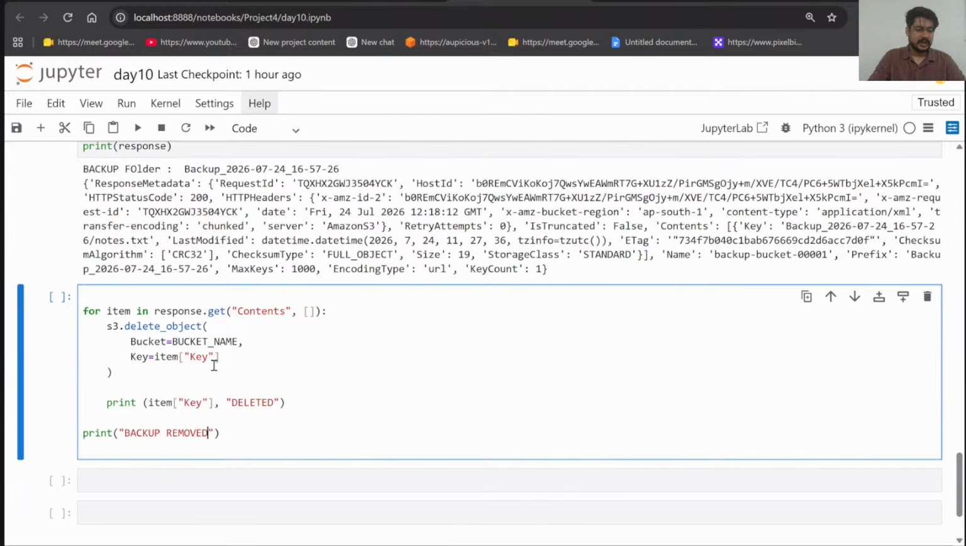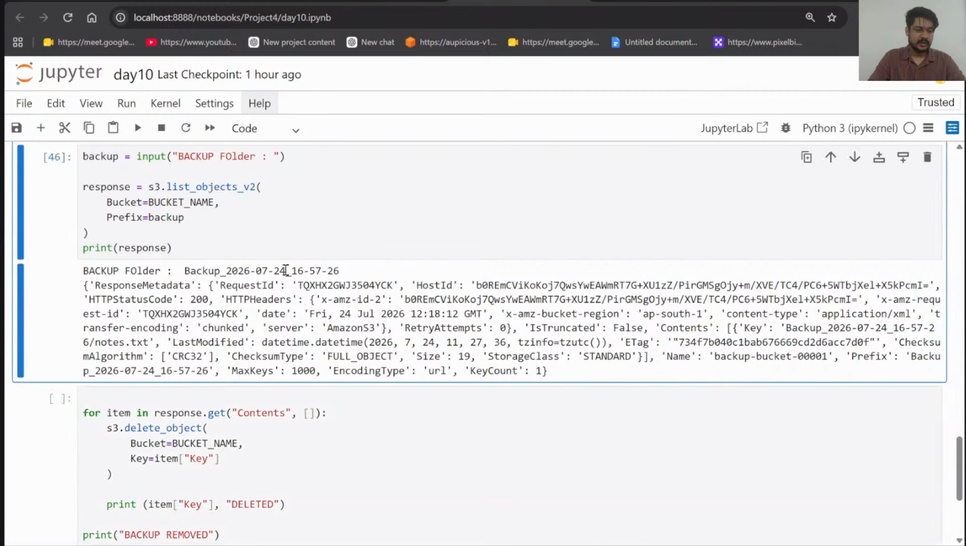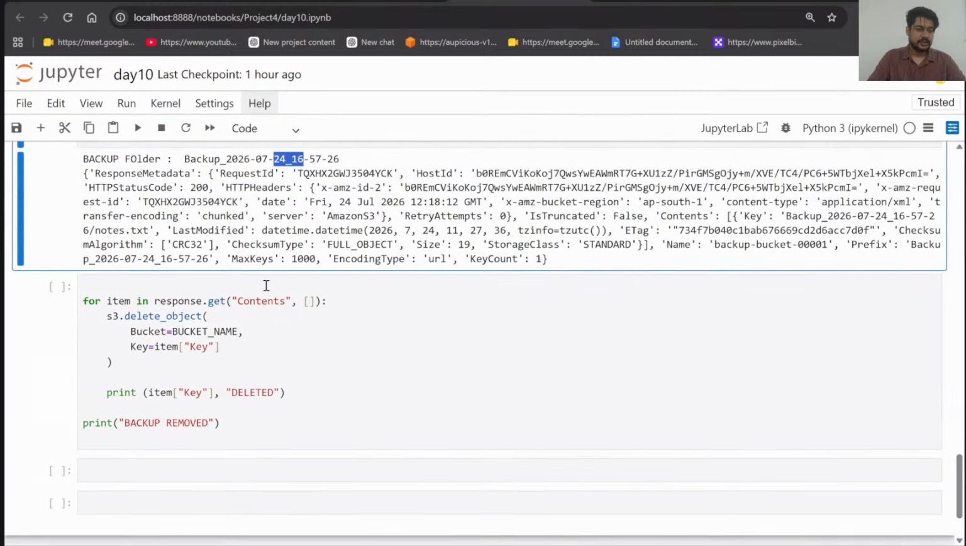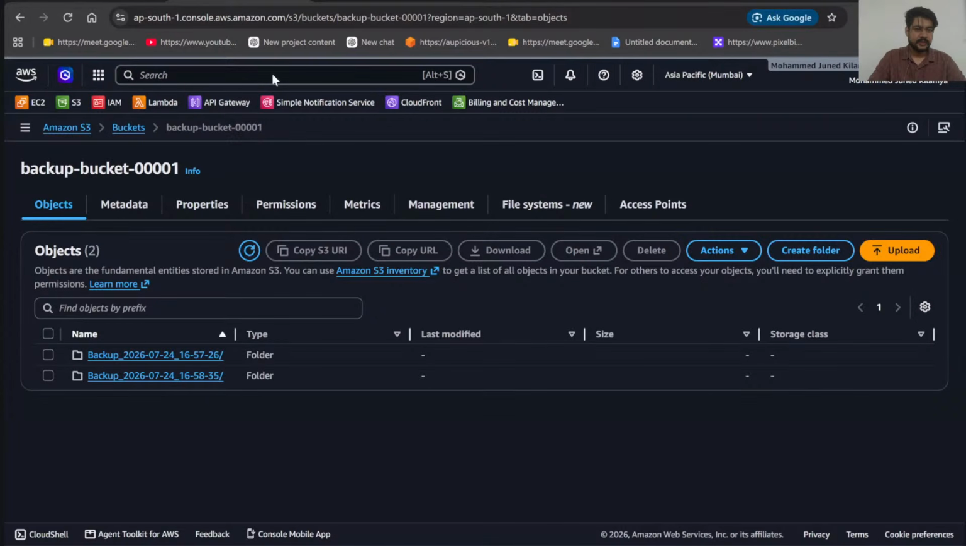Right. So I run this again. What will happen? They will ask me for the name. So the name we have already given in the response, this backup, this backup will be removed. As soon as you see, this backup happened at 5:26. So this 5:26 backup will be deleted from here.